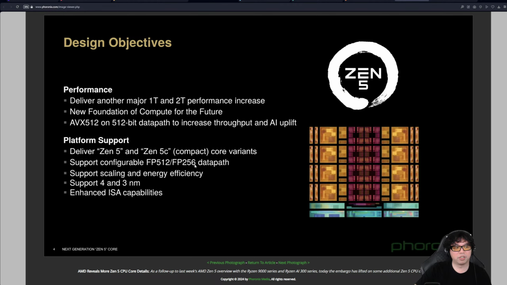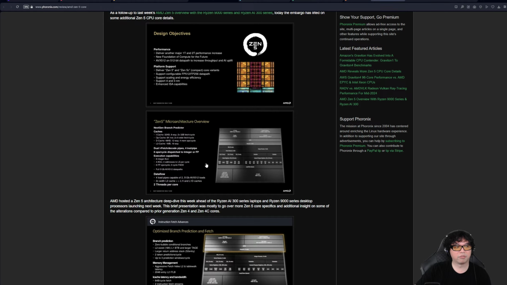Support configurable floating point 512 and 256 data path. There's the Zen 5 and the Zen 5C. They renamed the C. It used to stand for cloud because it was meant to be in cloud only. Now they've renamed it to compact. Support scaling and energy efficiency. Support all these new nanometer things. Okay, yeah, that's all nice. That's good. But where's the stuff about the memory?